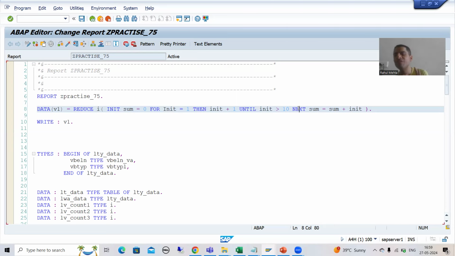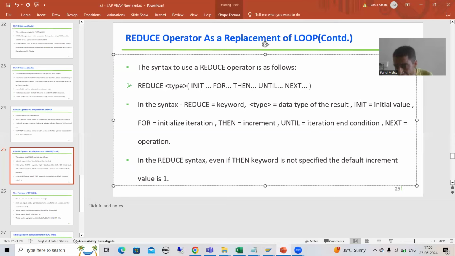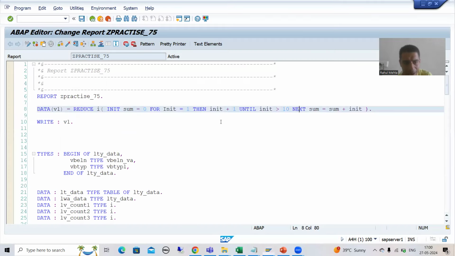We have these 5 keywords. Now we will understand the meaning of these 5 keywords. Firstly, what is init? Init is your initial value. Now we have specified init and we took a variable, or you can say any variable, and we initialized it with 0. Suppose the name of the variable is sum and it is equal to 0. So what is your init? Init is your initial value. What is the initial value of the sum? It is equal to 0.